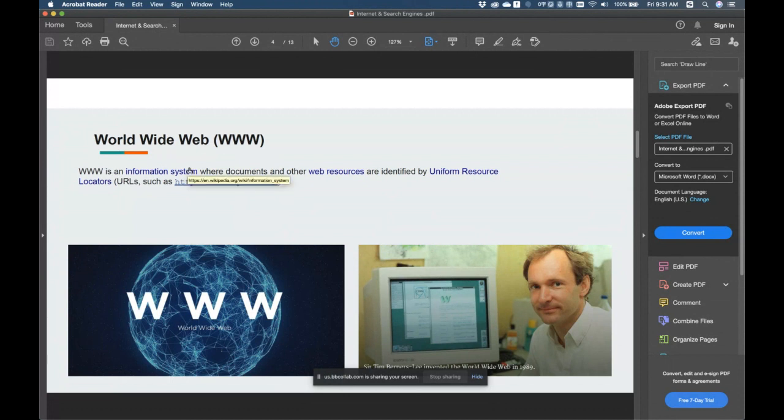So it's kind of a software built on this internet. It's like a document system to organize all the web pages or other web sources. Okay, so we use this World Wide Web to organize everything on internet.